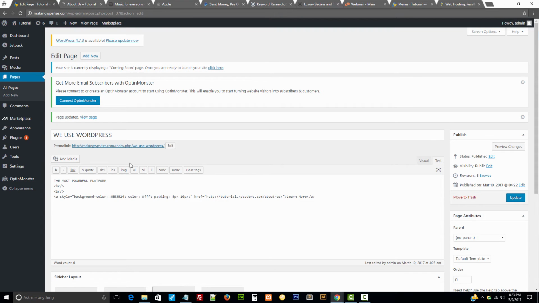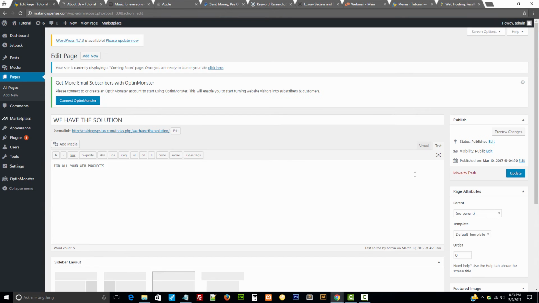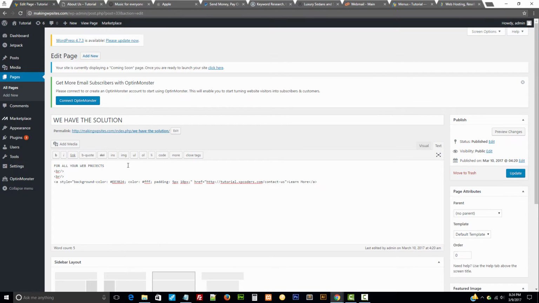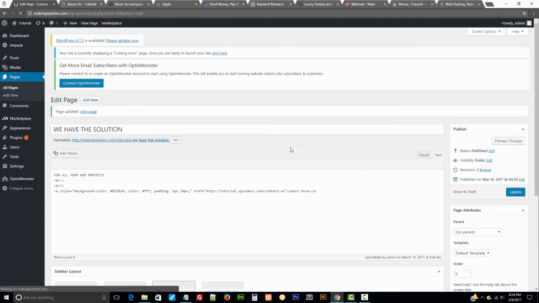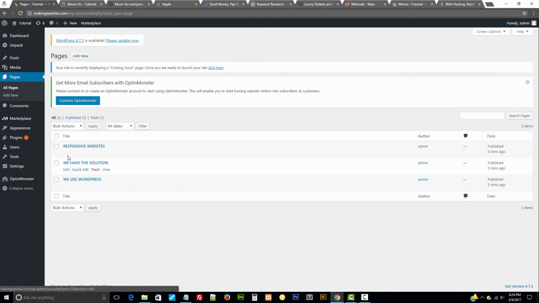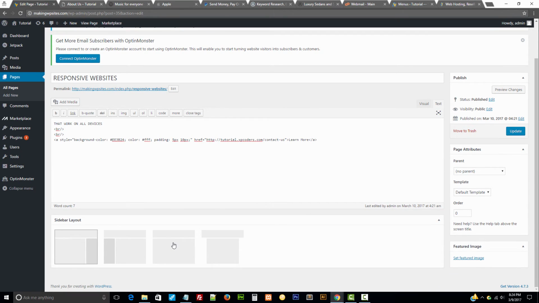Okay, so we forgot to do it on the other pages, so let's go back here and add it to the other pages. So we need to do it on this one. Gonna go ahead and just copy this, copy, paste that there, update, and let's go ahead and do it on the second one, which is this one, responsive websites. Paste, and it's there. Okay, this one we forgot to change the layout too, so let's change that.